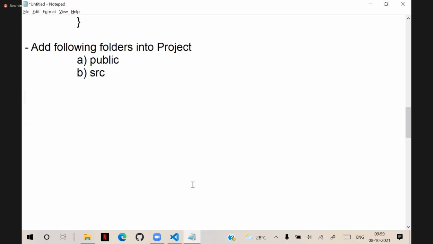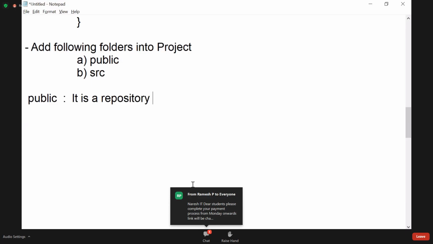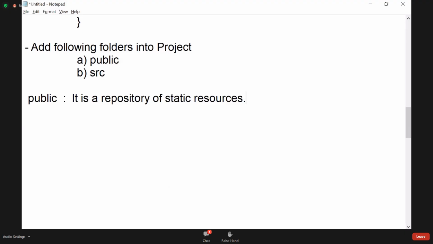Actually, public is a folder, it is a repository. Repository means a collection of all the files. It is a repository of static resources. What are static resources?